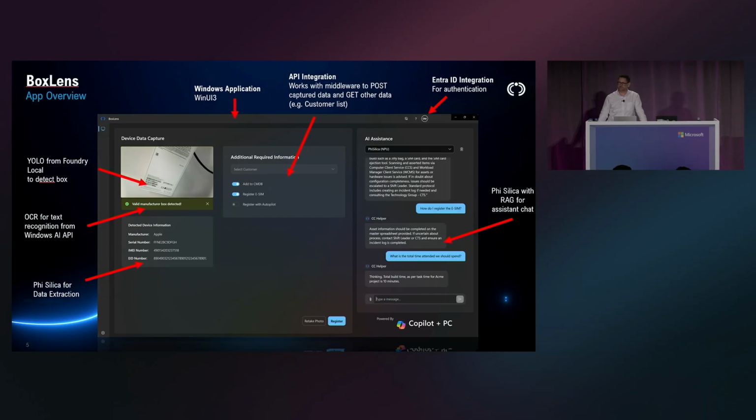And then we're using OCR as part of Windows AI API to read the information on the label, recognize the text, and then use Phi Silica to extract that text and use logic to validate that the text is actually valid for things like serial number and eSIM information. And then we're integrating into things like SharePoint and CMDBs to send that information automatically to register the devices in the relevant platforms instead of doing that manually.